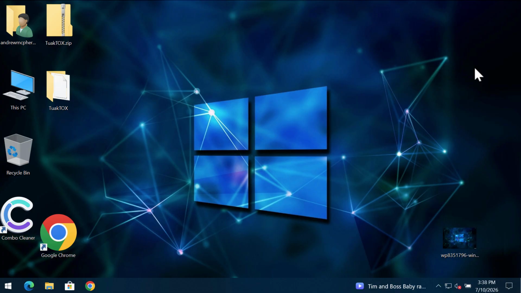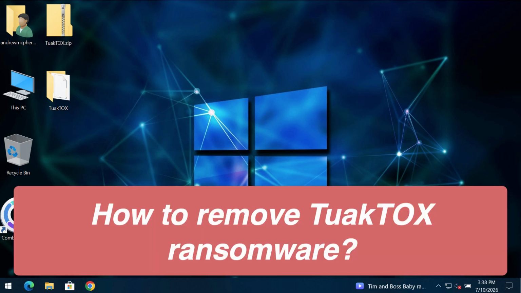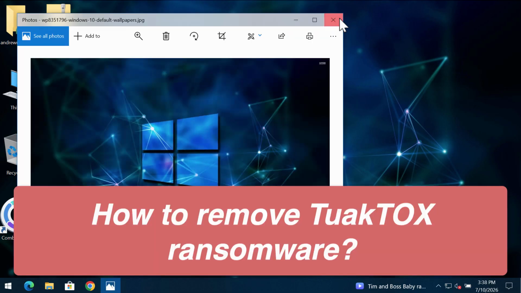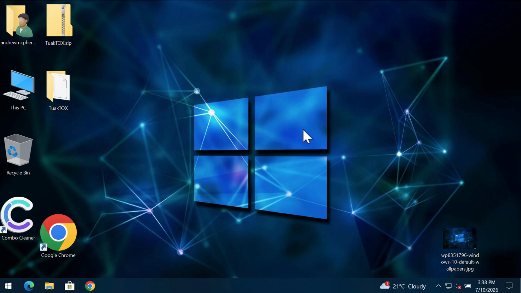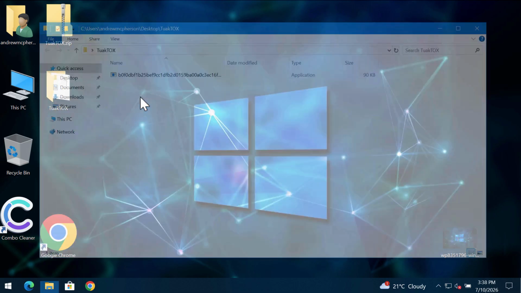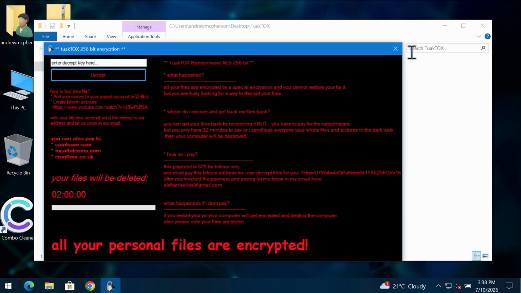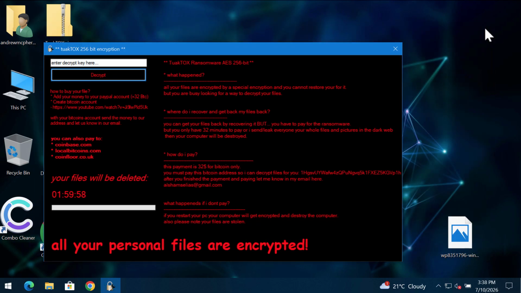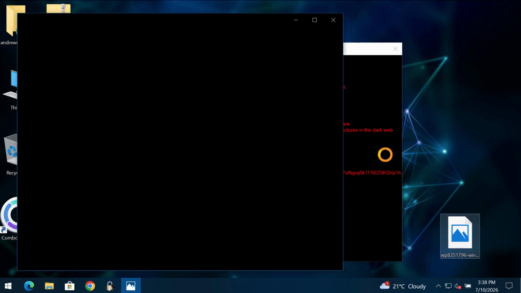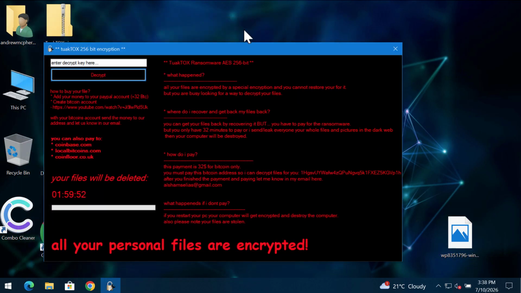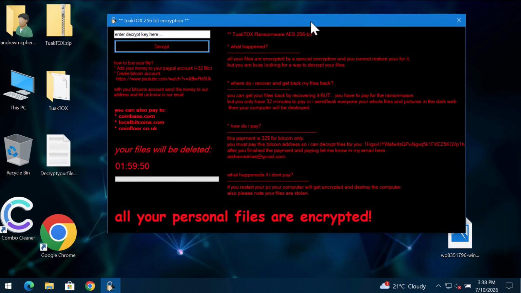My video will help you to remove the ransomware called TuakTOX. Before the ransomware attack, you're able to open the files without any troubles, including pictures, music, Microsoft Office documents, and other data. Very soon, unfortunately, because of the ransomware's attack, it is impossible to open the files.